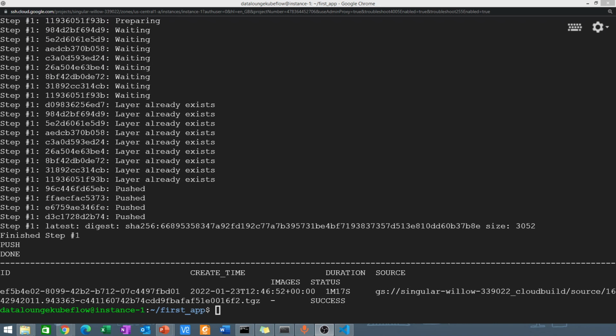Okay, so we finished building and then pushing the image to container registry. The next thing we have to do is to run this image. So I will go back to my run command. So this should be my run command. Let me just clear this.